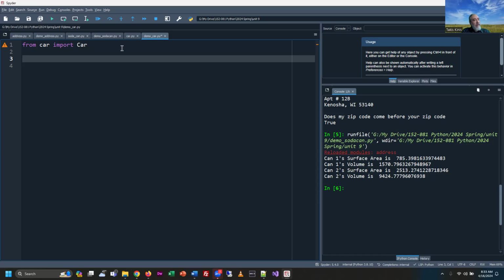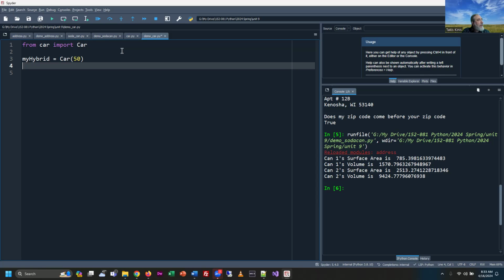Now let's add a few cars. All right, so I'm going to do a couple here. So I'm going to say my hybrid. So I have a car that's a hybrid. I'm going to construct it and send it its efficiency of 50 miles to the gallon. I don't know if that's accurate or not, but some hybrids do get up to that.